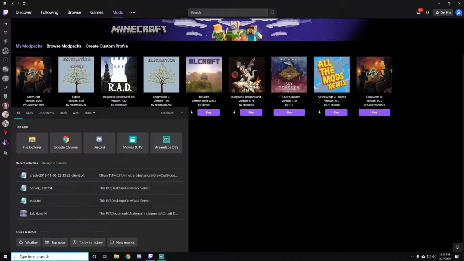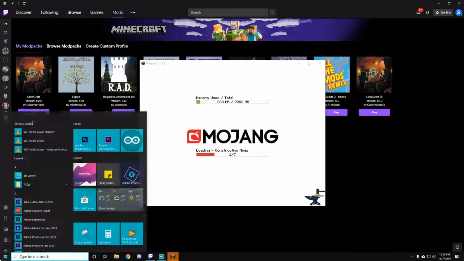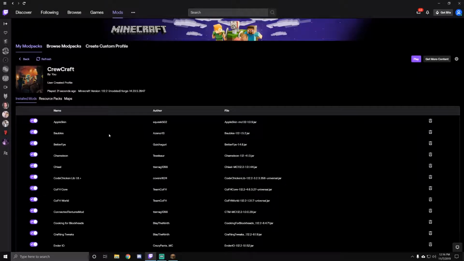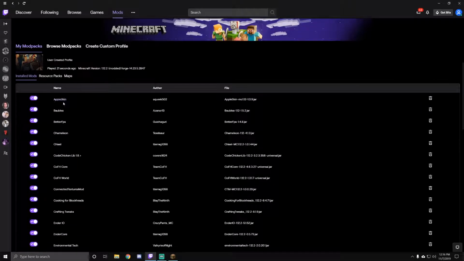And while we're doing that, let's get up, see if I can find my sticky notes here. Actually, we don't even need the sticky notes. We can just read it off of this. So going from the top down, some of these I will explain a little bit. Others I'll just kind of glaze over. Apple skin is going to show you a little bit more of your hunger bar, and then how much your food is going to restore your saturation and stuff like that. Baubles is going to be you can equip rings and other stuff like that.